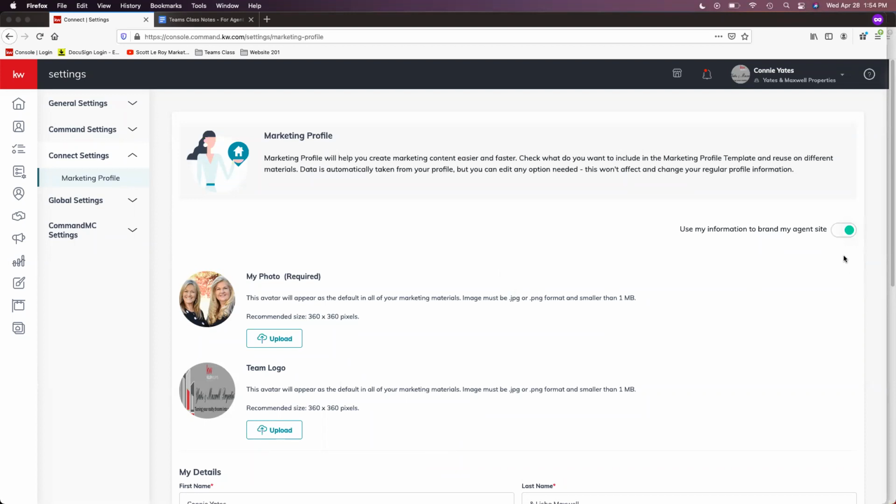So as long as that's green, you are good to go. If it's showing up as gray or white, just click it, it will toggle to green, and then it will essentially share all of the information that you've added in here with all of those platforms I just mentioned.